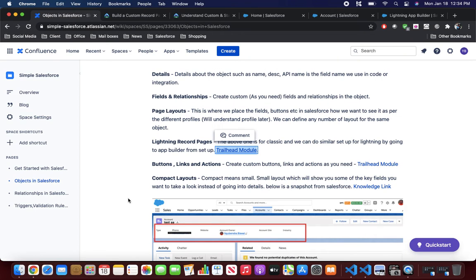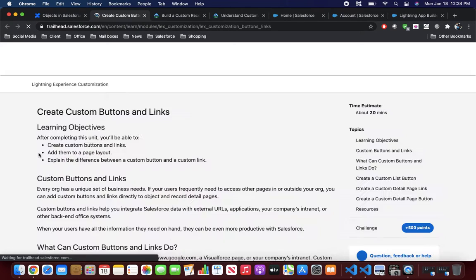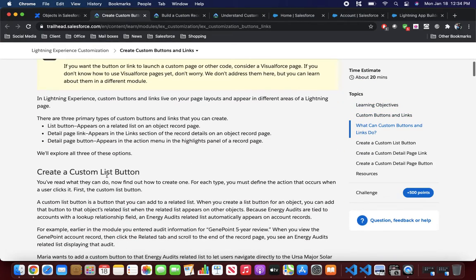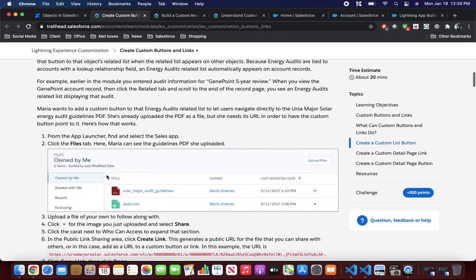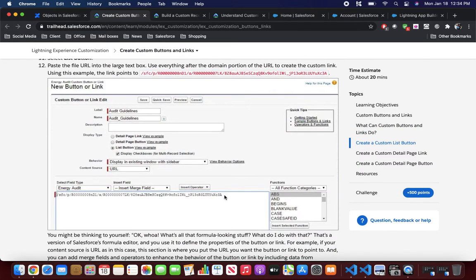Simple. Buttons, links and actions. Create custom buttons, links and actions. There is a Trailhead module for that one. I can quickly show you. We'll just create a custom link, a custom button or link. If you want to add a link into your page, or create a button in your page, you can do everything here by click. You see there is something they have written here.